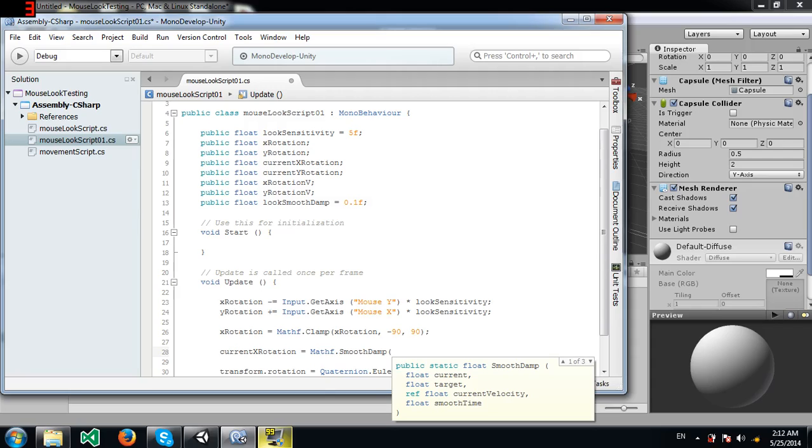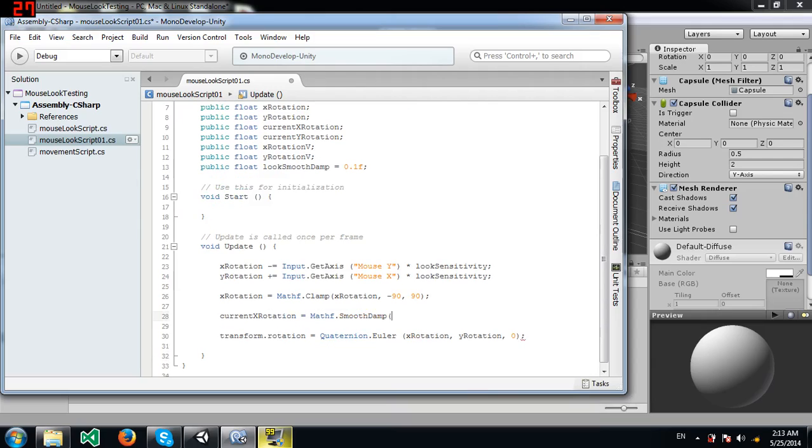Let me see if Unity can give me a better explanation. Okay, so the explanation from Unity is: gradually changes a value towards a desired goal over time. The value is smoothed by some spring damper like function which will never overshoot. The function can be used to smooth any kind of value, positions, colors, and scalars. So yeah, you get what it's used for.